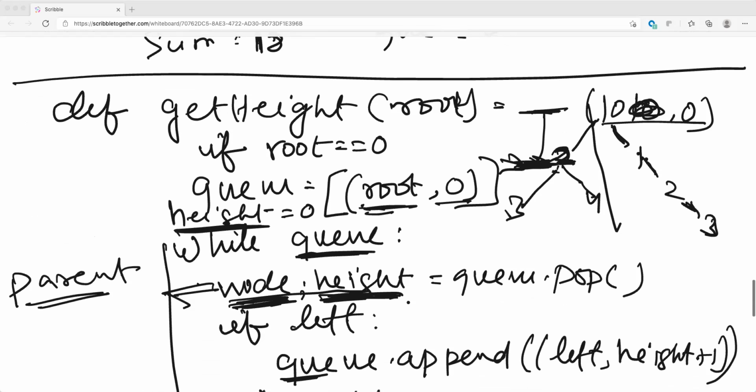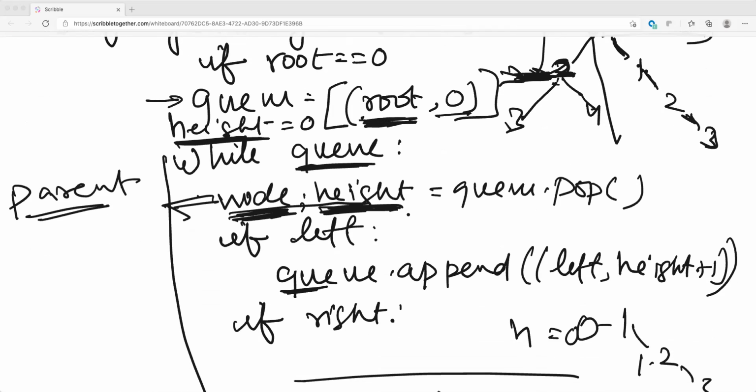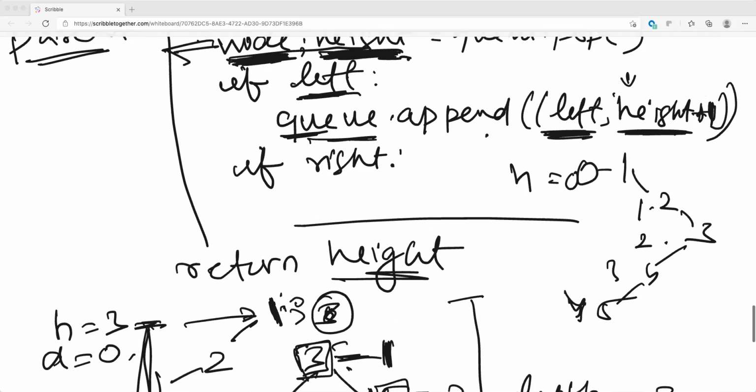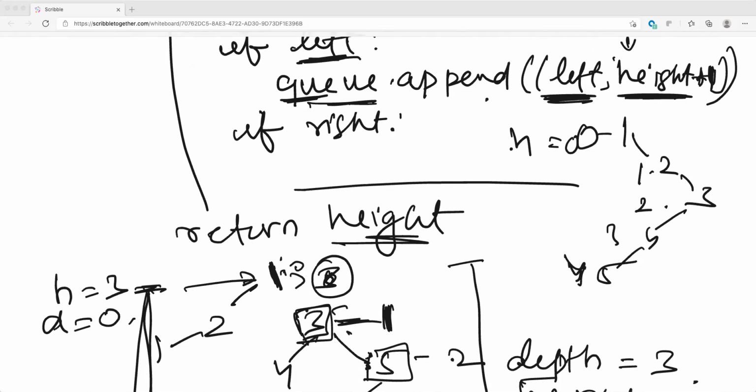Initially what she added to the queue is the root and the 0. Now she's extracting one node and its height. Initially this is 0, this is root. Now if there's a left, she appends the node and also the depth of that node, which is depth of the parent plus 1. Similarly for right, q dot append right with height plus 1, or depth, and eventually she returns height. Is this clear?